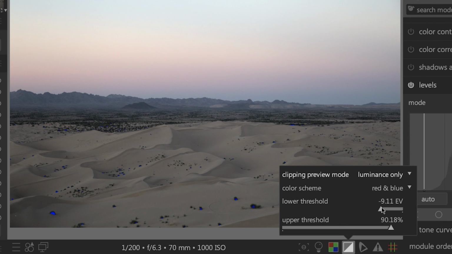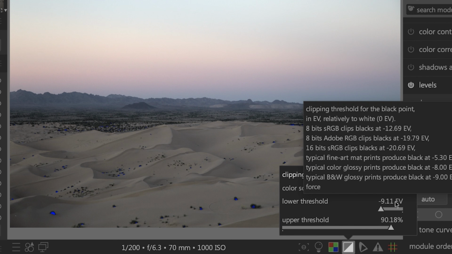When you hover over the lower threshold here, it gives you a pop-up window for the black points, and it gives you some ideas of what settings you should use based on your output. If you're using an 8-bit sRGB, it's going to clip the blacks at minus 12.69 EV. 8-bit Adobe RGB is minus 19, and so on and so forth. And if you're going to do a glossy print, it's minus 8.